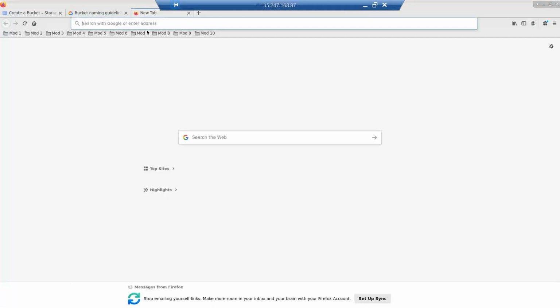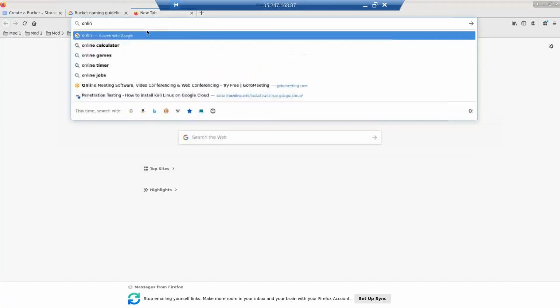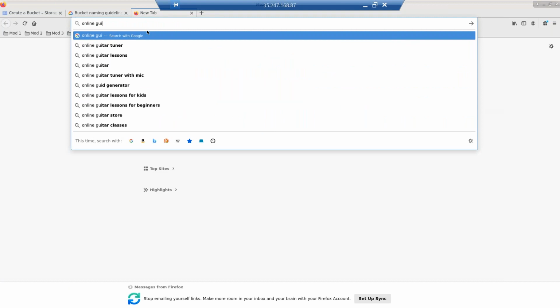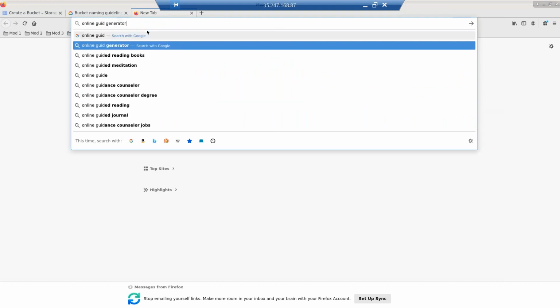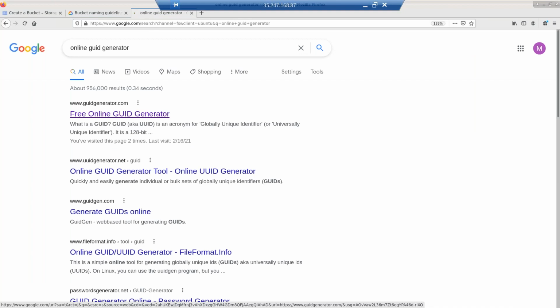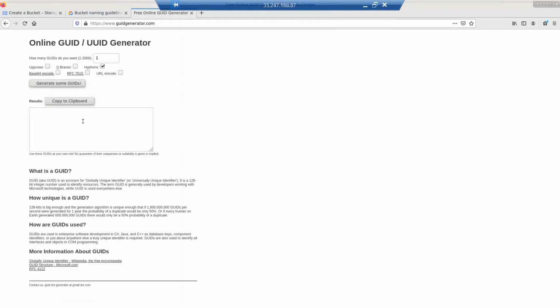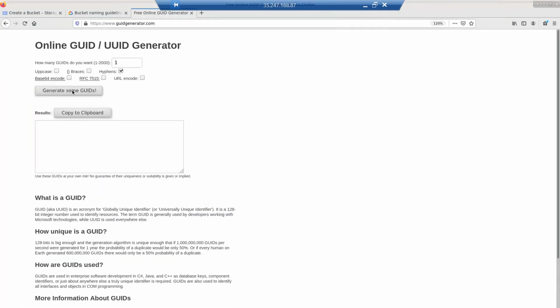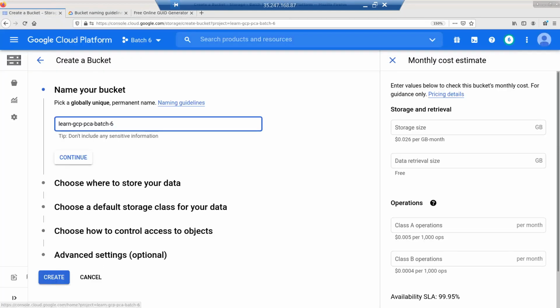There are tools available online, a GUID generator. So I can generate the ID easily. Let me just show you how I'm going to use it. So generate a GUID. This is my ID. I'm just going to create and mention it. So I'm following the best practice here.